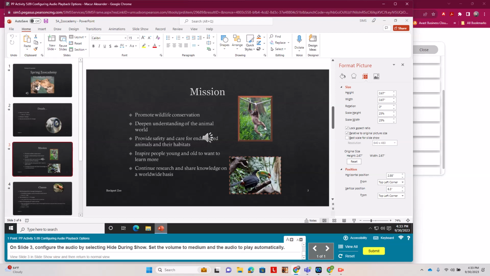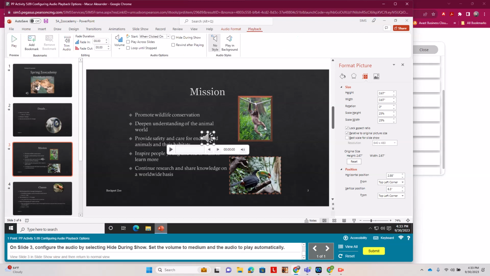On slide 3, we're going to configure the audio by selecting hide during show, set volume to medium, and audio to play automatically. So we're going to click the megaphone icon. We're going to go to Playback. We're going to click Hide During Show. We're going to set our volume to medium. And we're going to play automatically. So that's Start. And we're going to do Automatically.